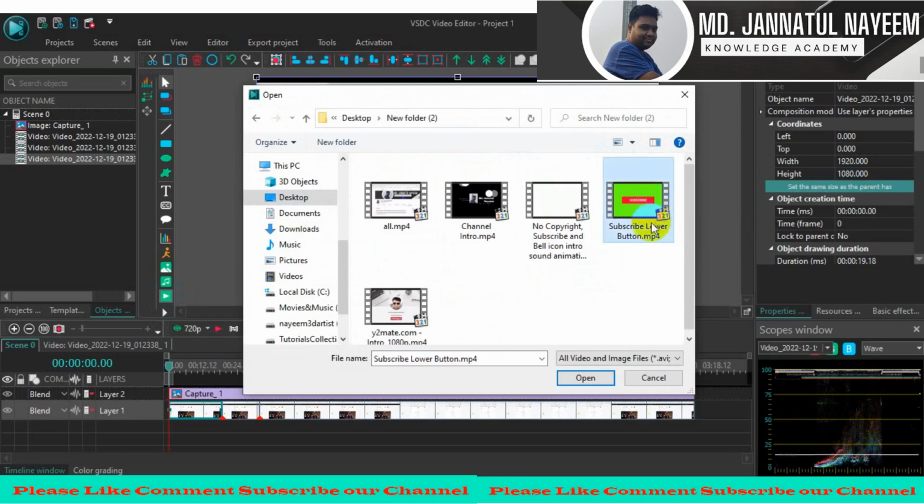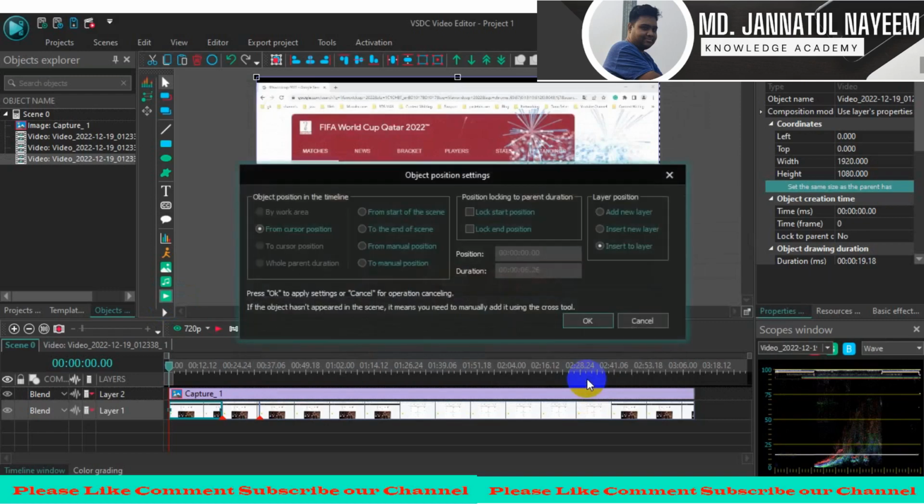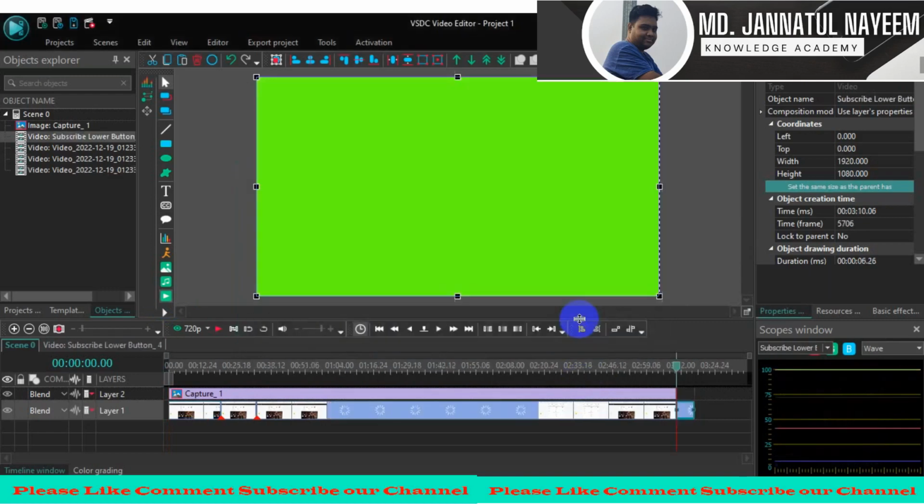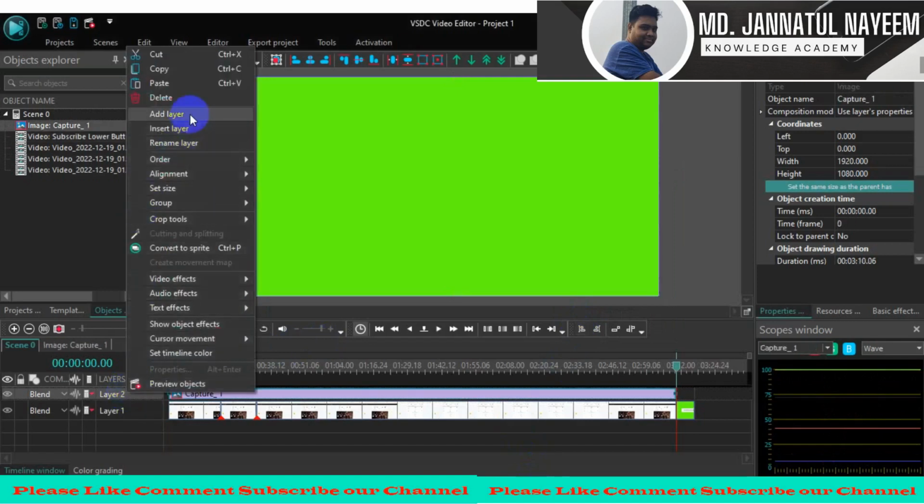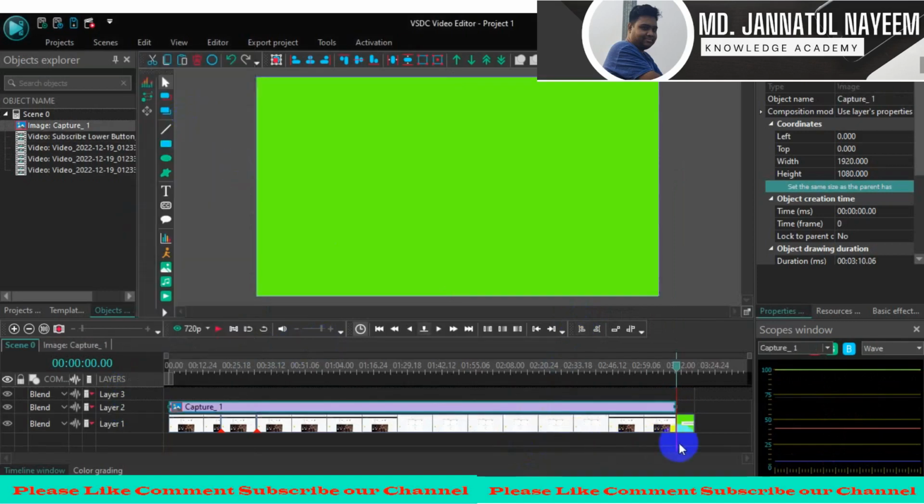Here we can see the subscribe lower button, so we can select it and import it into our project. For this we have to click on open. After that we have to click on select OK. After clicking on this, we have to go to the layer option. Here we can make a new layer by clicking add layer. After clicking add layer, we can import our video onto that layer.